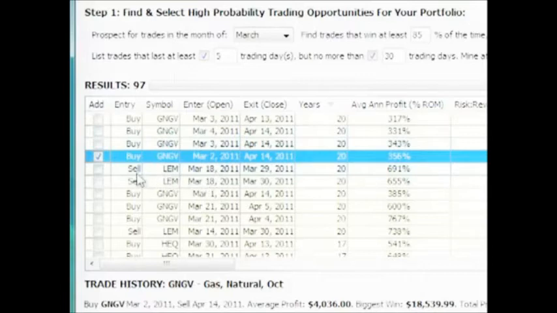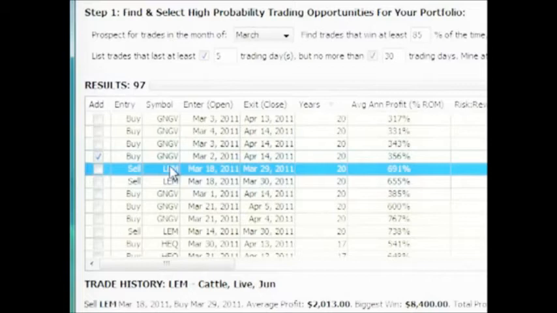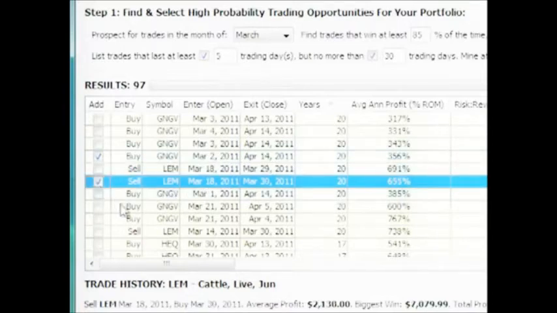Now along here we have another one, which is LEM, which we're going to take in here. And of course LEM, that's live cattle, and that's the June contract. And so we're going to come in here and say March 18th to March 29th. We've got March 18th to March 30th. So basically the same strategy, and we're going to take the longer one. And then we've got another one, some more GNEVs.